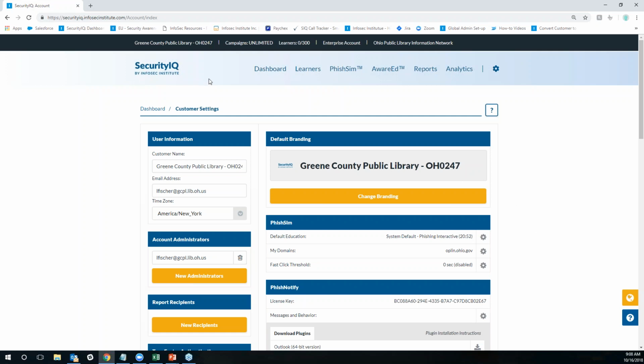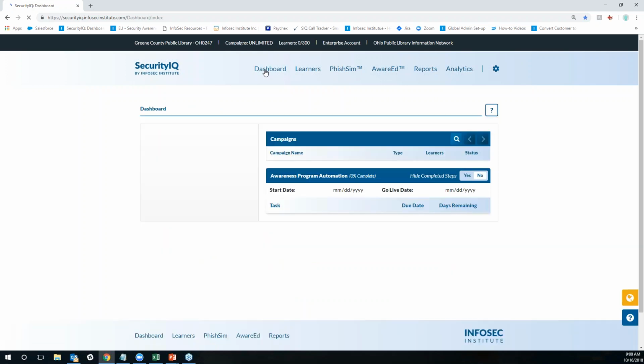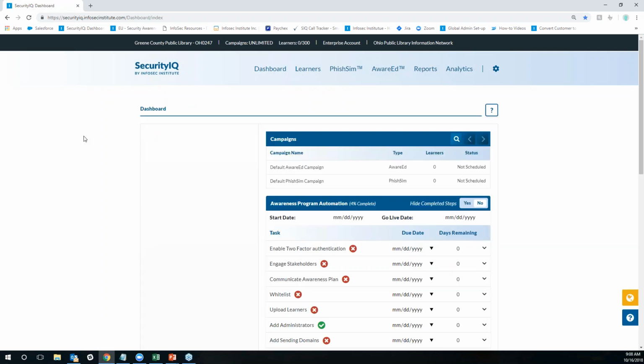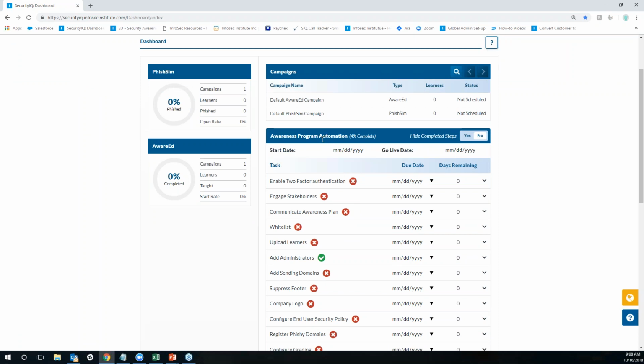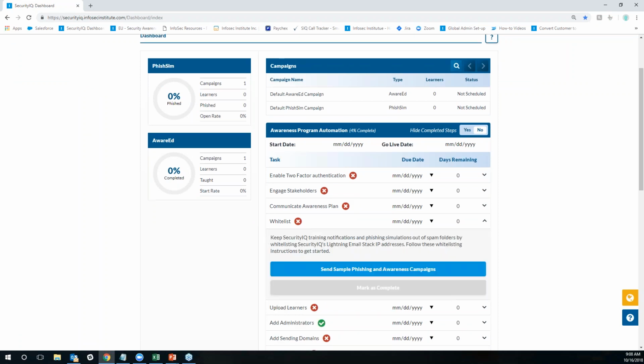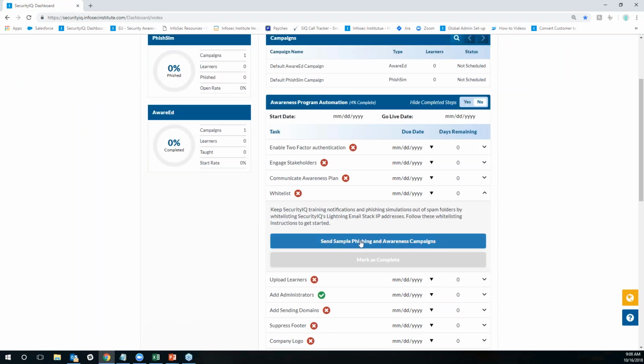Once you have completed the whitelisting and you want to run a quick test, simply go back to the dashboard here. If you go to that awareness program automation section and click on whitelist, you can send a quick sample phishing and awareness campaign test to yourself. It will send to the person that's logged in, so it won't send out to all learners and it won't send out to all admins. So again, it's a great way to test to make sure everything is whitelisted appropriately before launching your campaign to all learners.